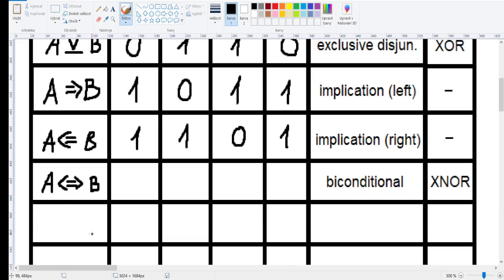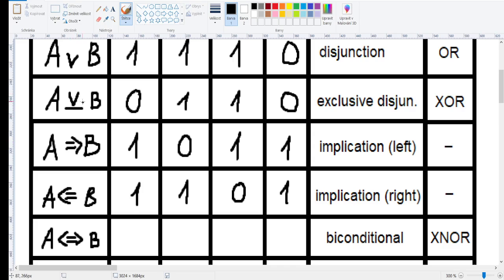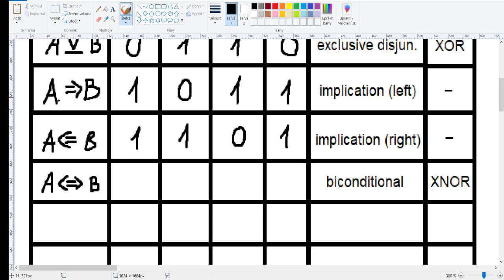For XNOR or biconditional in the statements world, it actually means if and only if. So this was XOR, or exclusive OR, meaning that they cannot be at the same time true. Implication is if then, or if then from right to left, and now we have if and only if then. That means that A is true if and only if B is true. Therefore, they have to be true at the same time.